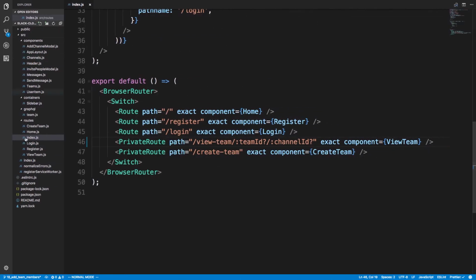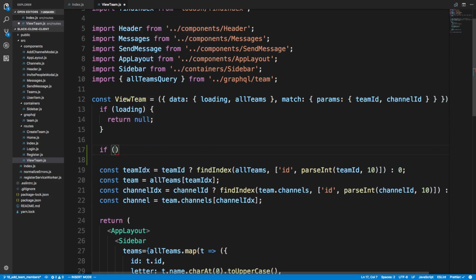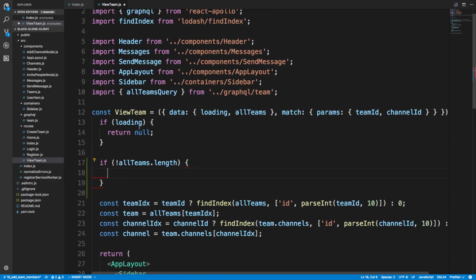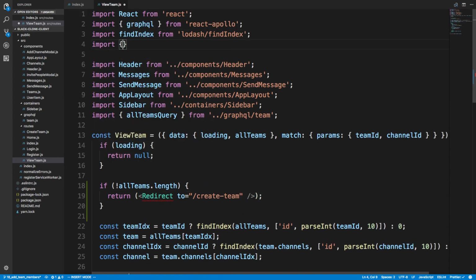So what we want to do in our view team is check if all teams is empty. So if not all teams.length, we know the user hasn't created any teams, so we just want to redirect them to the create team page so they can do that. So we're just going to return a redirect and we're going to take them to create team. Redirect is coming from React Router, so we're going to import that from React Router.